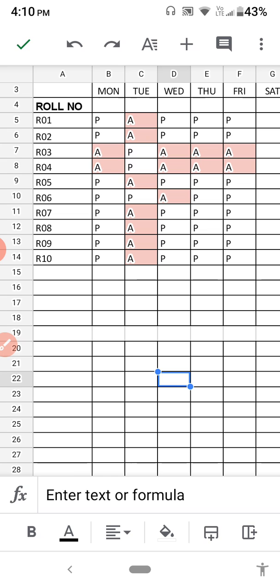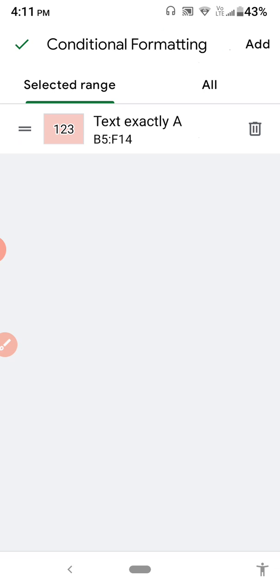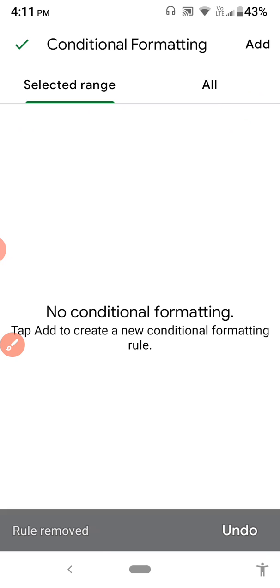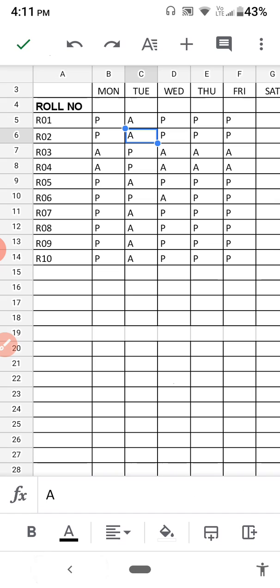Let us see again how it goes. Select one of these cells, again click on conditional formatting, then click on conditional formatting. If you select, you will have a delete option here. See, you can remove it. Just click on it and automatically it will get deleted. No conditional formatting has been applied. If you see, it comes back to its original form. So this is how you have to apply conditional formatting and remove it.